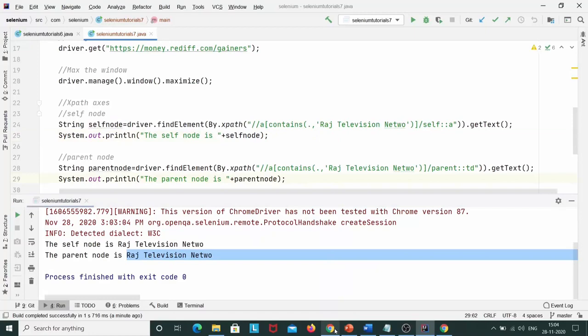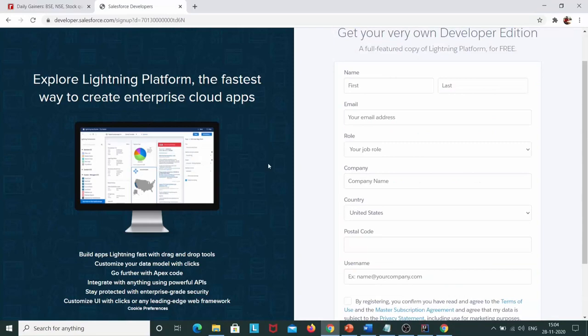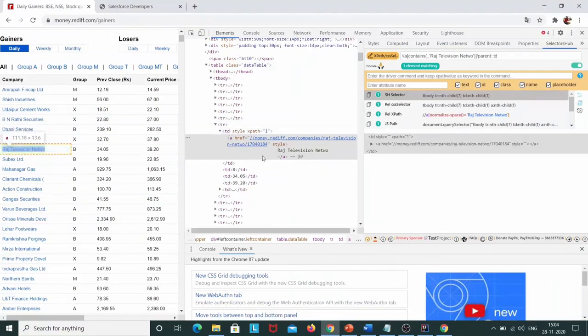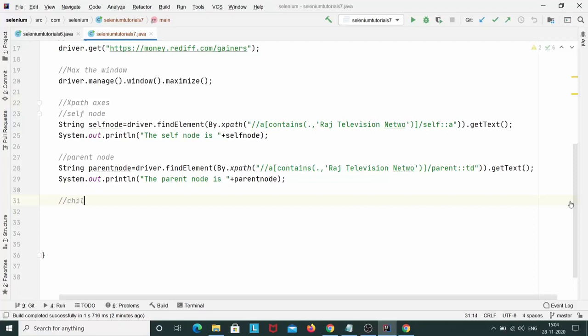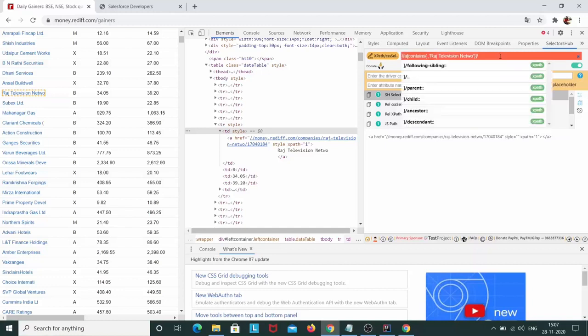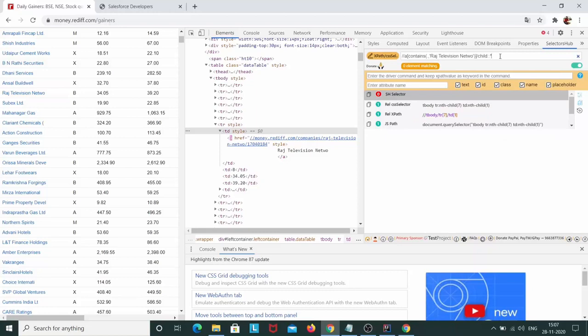We will understand that in the forms, when we navigate to a different website, the forms website. At that time we will see the values also, and the values will be different. So for now, to understand, the TD tag has no value. That is the reason why we are getting Raj Television Network over here. Now moving to the next thing, the child nodes. If I write child, two colons and the asterisk, here we can see we have 0 elements matching. There is no child node of this A tag.